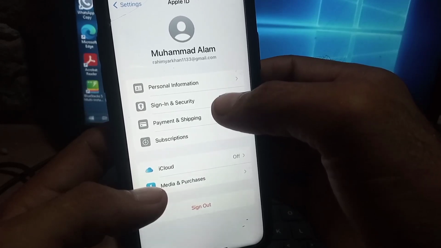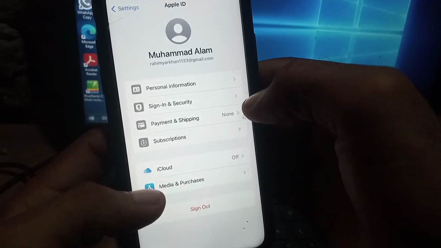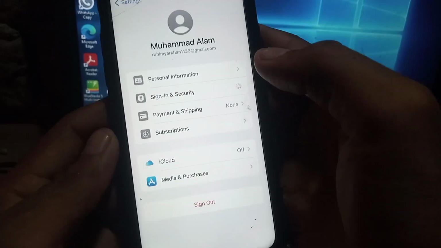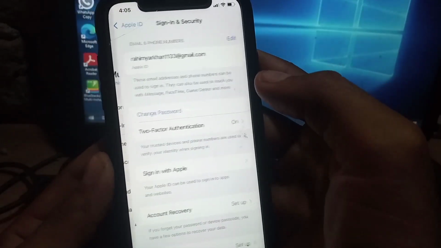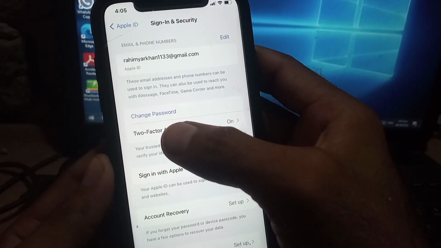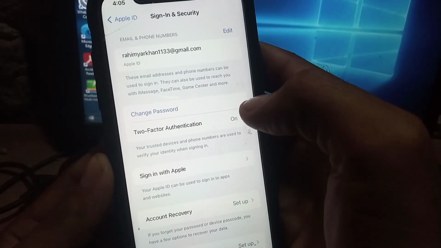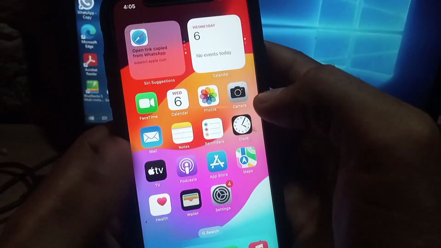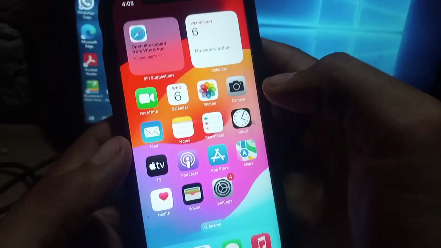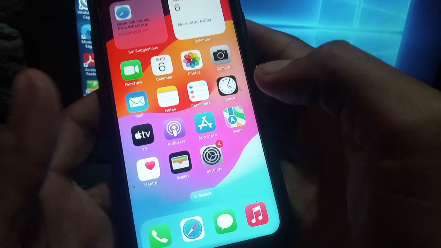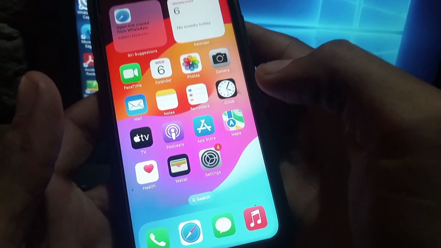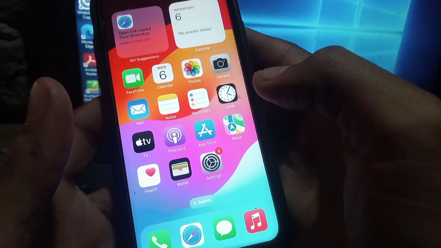And guys, here you can see, simply tap on Security. The next solution is to change the password of your Apple ID. After changing the password, your problem will be solved 110%. If this method does not work, you can contact Apple Support and share your problem. I hope your problem will be solved after chatting with Apple Support.